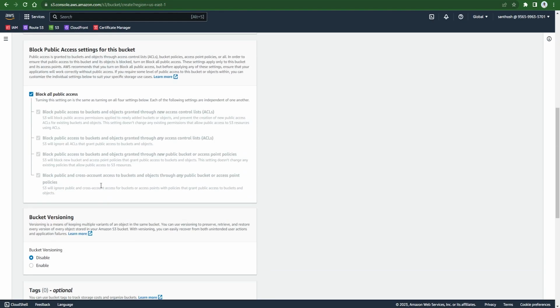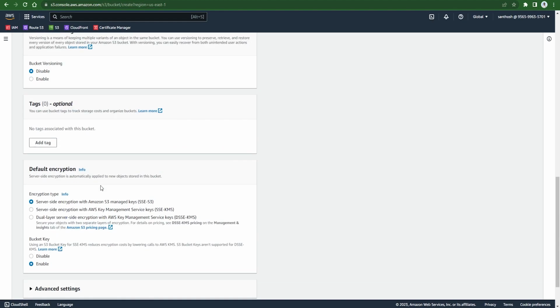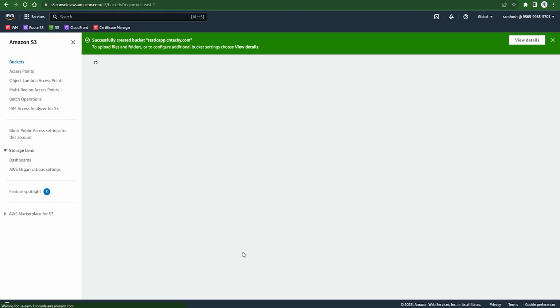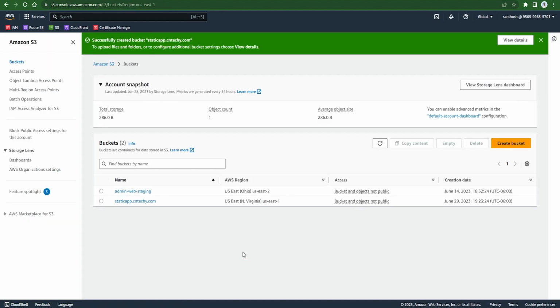Leave all the settings untouched. Public access to the bucket is blocked by default. We will change this later. I'll scroll all the way to the bottom and I'll create my bucket. We will select that bucket.